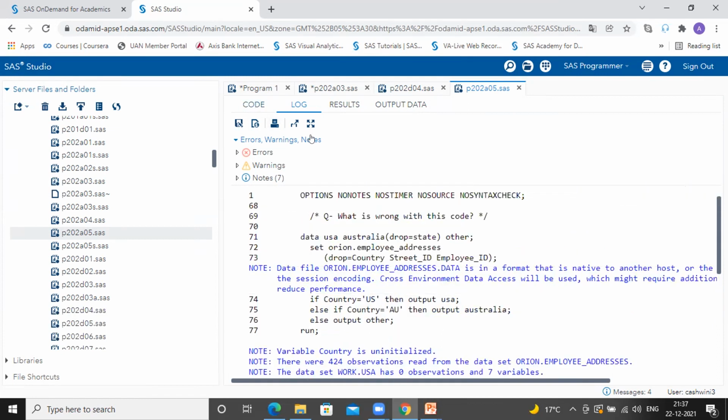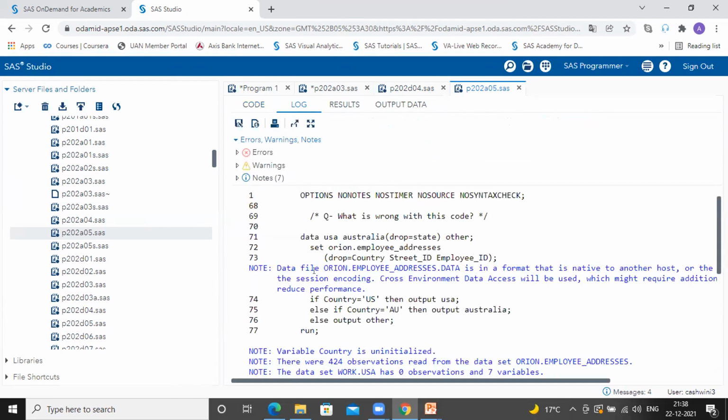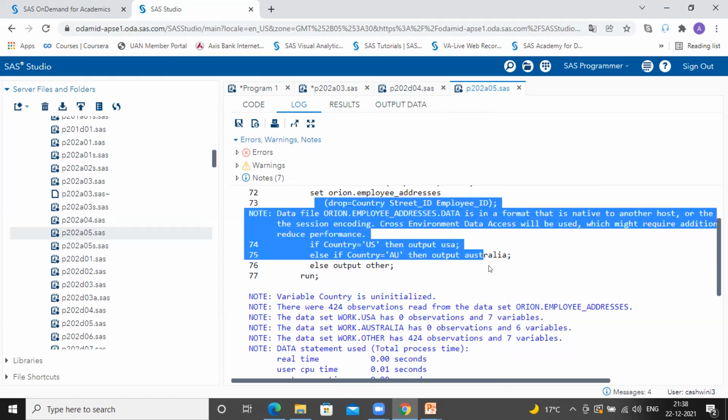So what has happened? Look at the code carefully. So for USA and Australia, you are dropping state, and when you're reading the input data set, you're dropping country, street ID, employee ID, and you're giving a condition. So understand what is the logic here and how the program is written, and understand what this log is trying to tell you. Look at the code itself here.